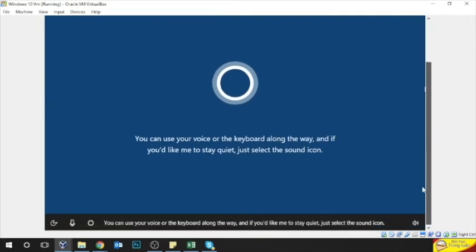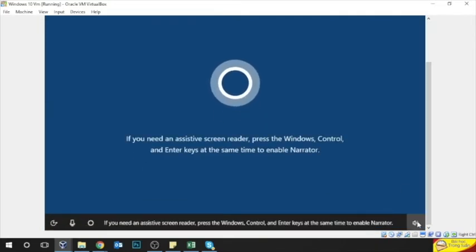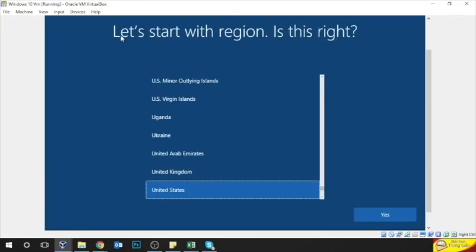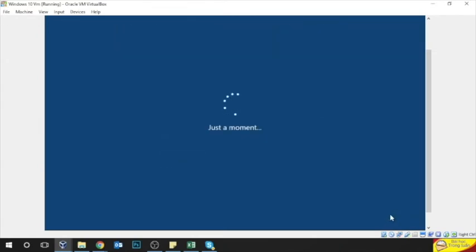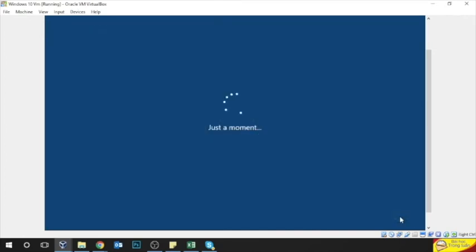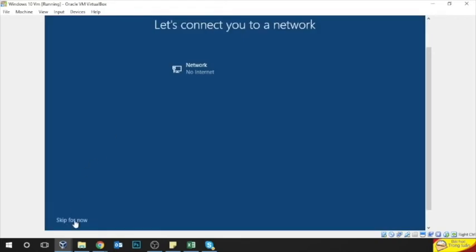So right now Cortana's talking to me and I don't really want to hear it, so I'm going to hit the mute button to mute the sound of her voice. And down here at the bottom, I'm going to click disable voice control. Okay, so now we're going to click yes, United States is the correct region. Yes, the US is the right keyboard layout. We're not going to add a second keyboard layout, so I'm just going to click skip. We're going to choose skip for now.